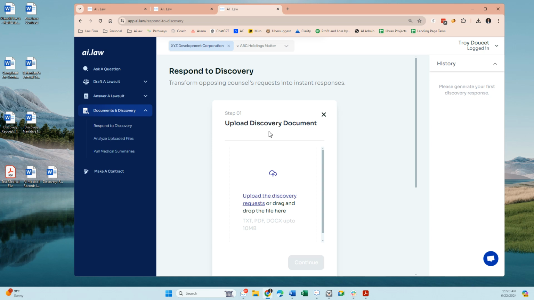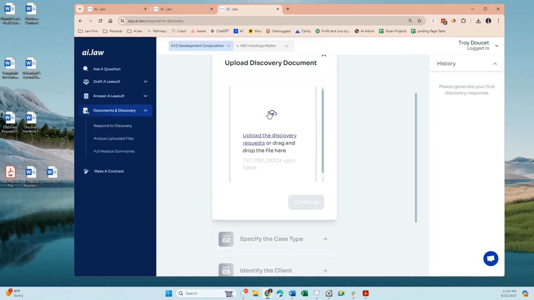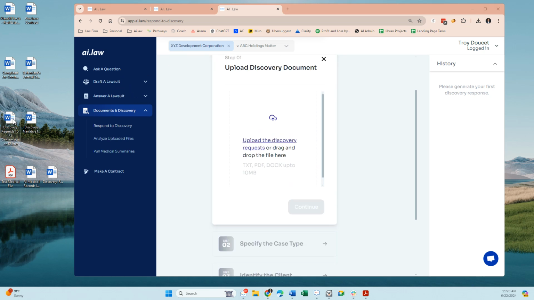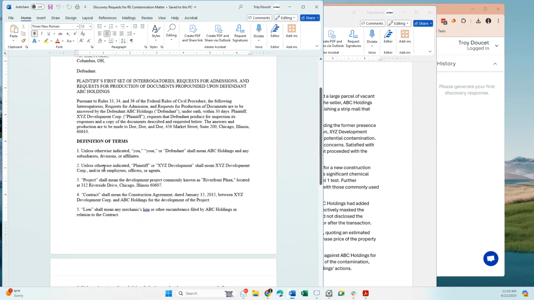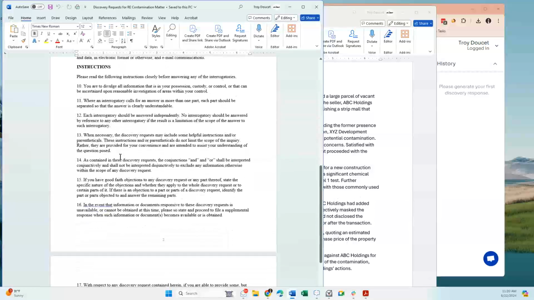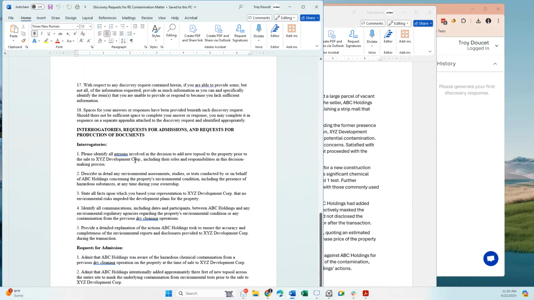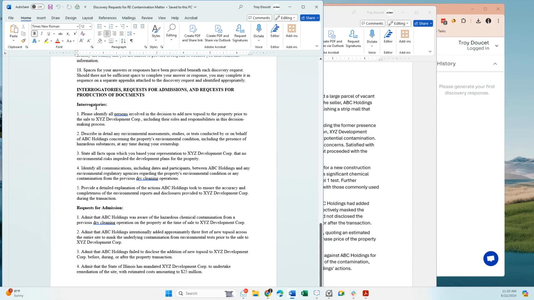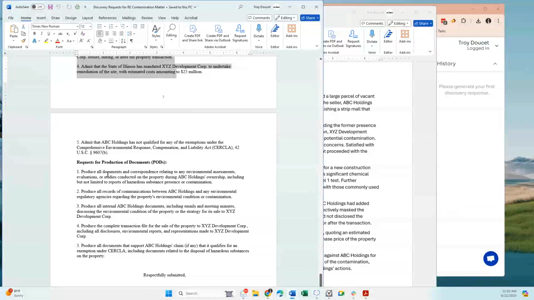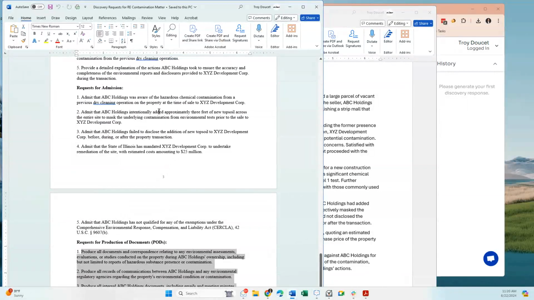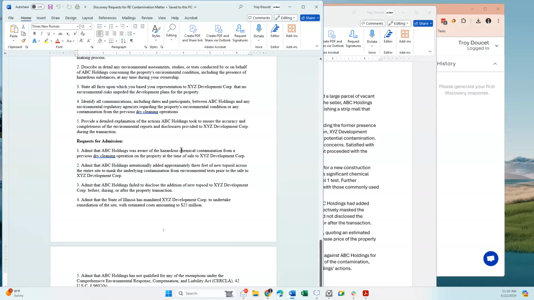Step one, rather straightforward, just like our other modules, you're going to upload opposing counsel's documents. So here we have discovery requests. This is formatted, definitions as we'd expect, instructions, and then in this set we have interrogatories, RFAs, and PODs all in one document. So we have 5 interrogatories, 5 requests for admissions, and then 5 production of documents. You can have 30 or 40 or 50 or 60 of these here. For the sake of just putting this together, I'm going to use this.